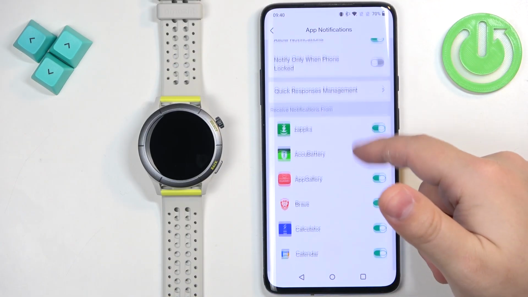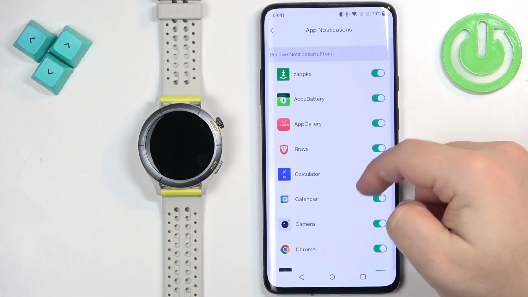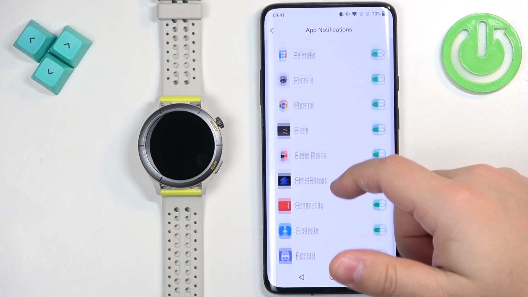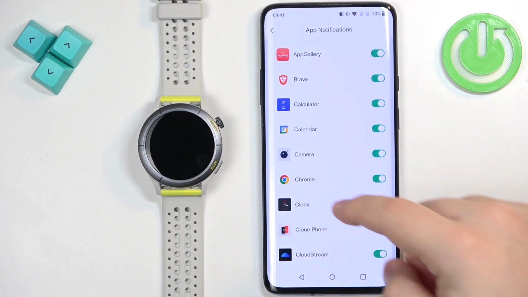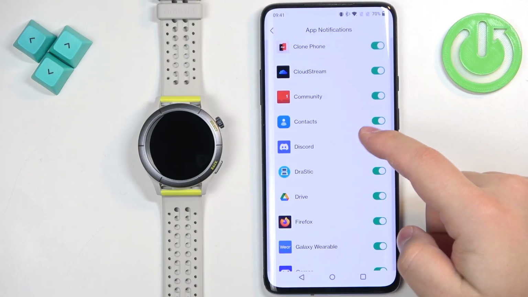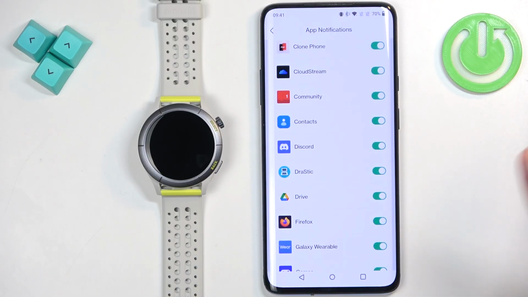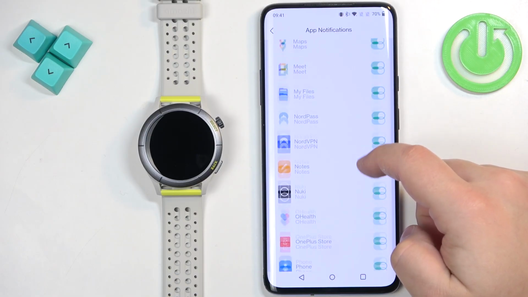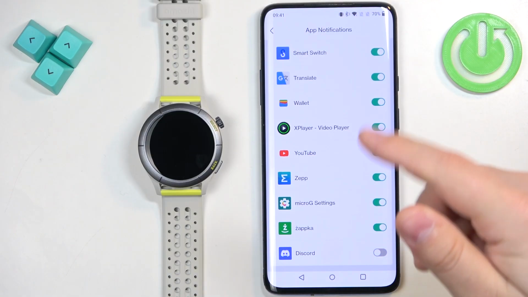Okay, and once you've done with the responses, now we can go to customize which apps should send the notifications to your watch. And basically we have the list of applications on our phone, and we can enable and disable the notifications for them separately, basically for each app specifically. For example, here we have Discord, and by default all of the applications will be enabled, but you can turn them off.